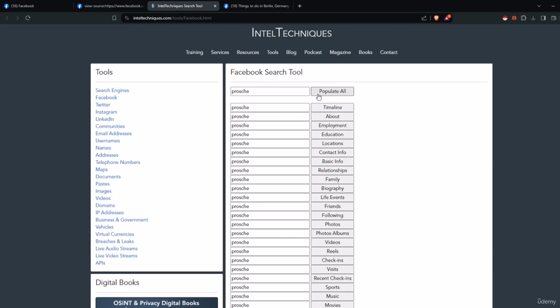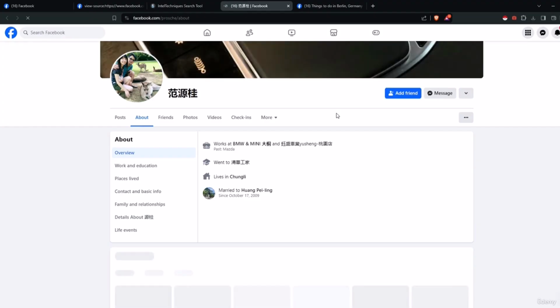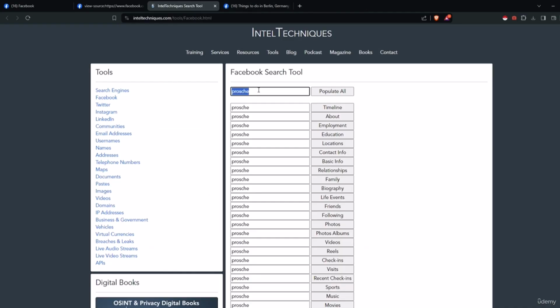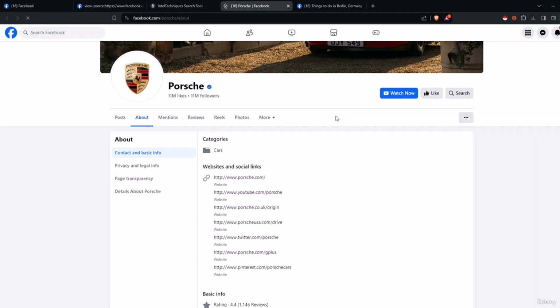Whatever button we click now, we get a tab pop up with the corresponding page. So let's do, for example, about, and give it a second. And what's funny, I misspelled Porsche, so let me just quickly fix it. I'll do populate all, and then let's do about. Now we can see the about page for Porsche profile on Facebook.